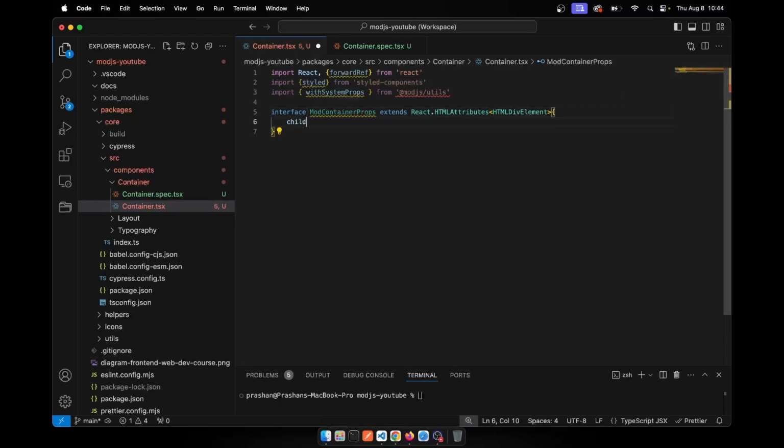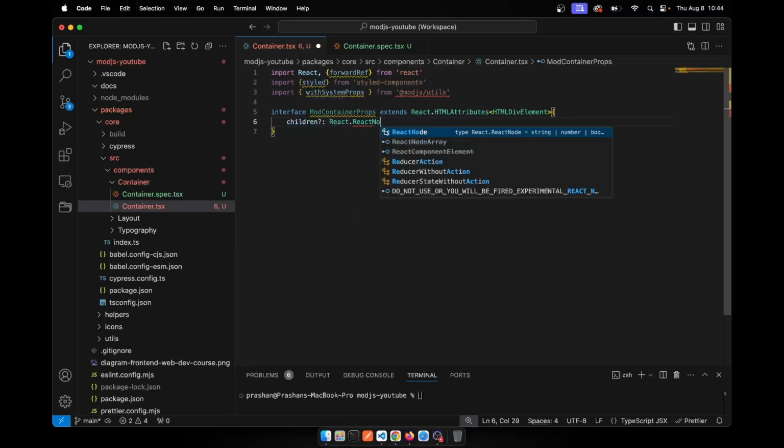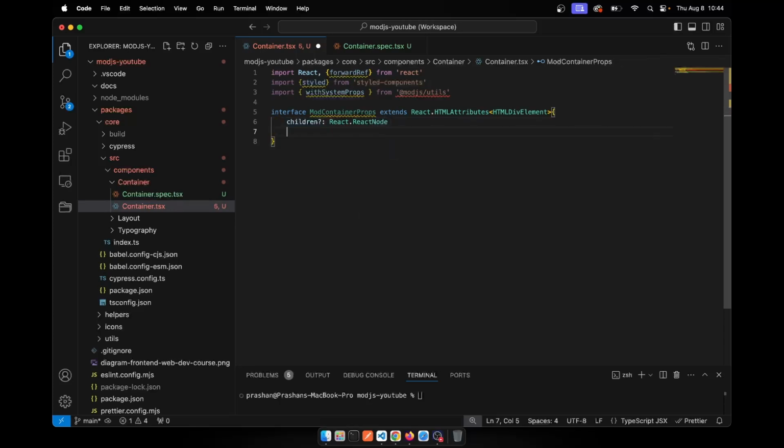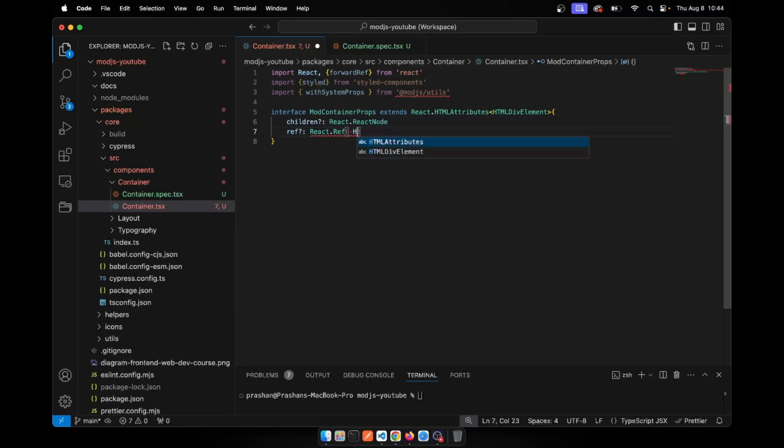Let's define some types for the container. The container will take optional children, and React.ReactNode will be the type of the children. Let's also specify ref like we always do in all our components: React.Ref of HTMLElement, and that should not be in parentheses there. Since we have already, that's okay.